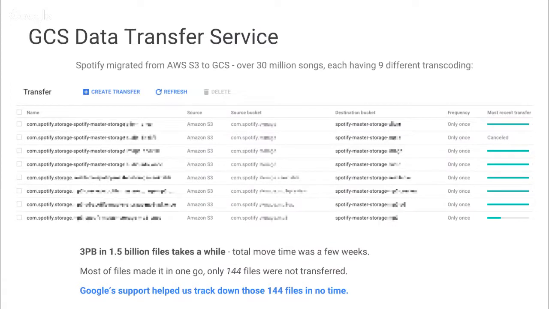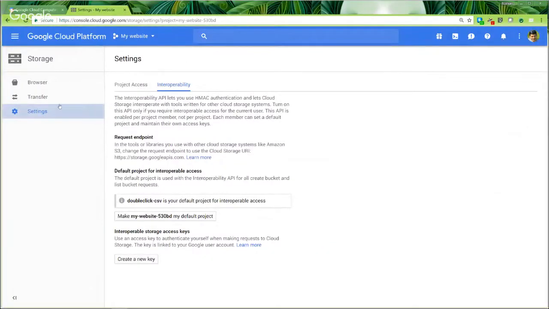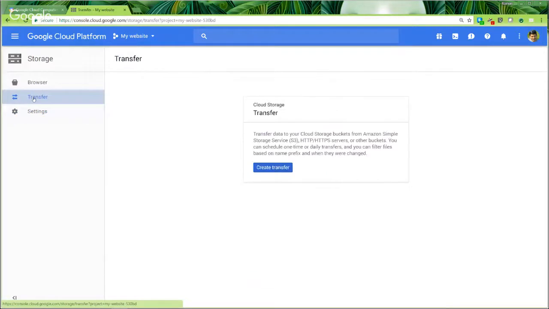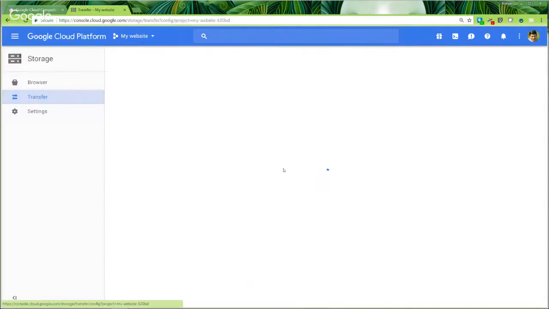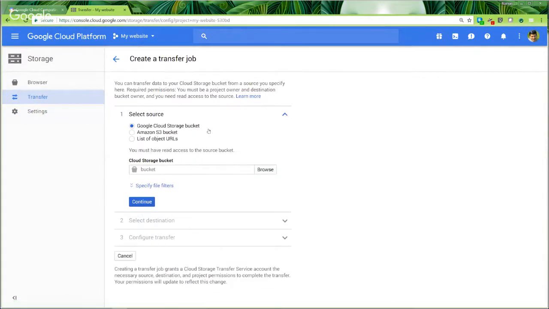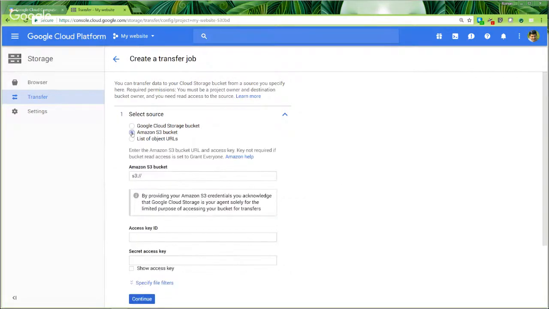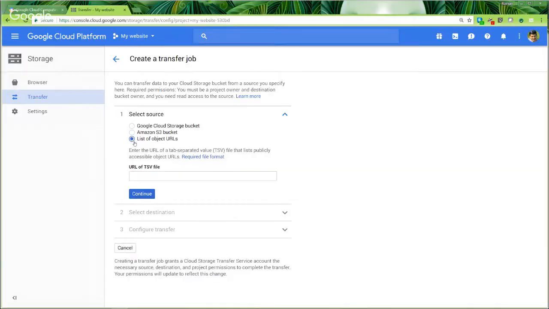It's Data Transfer Service. Here, when I open my console, I have the Transfer in the menu. I can create this transfer from the console, and I can use another Google Cloud Storage bucket as a source of the transfer. That means I can schedule an ongoing transfer from one storage bucket into another if I want to, or I can schedule an S3 bucket, just specify the S3 location and schedule that transfer, or I can just provide a list of object URLs.